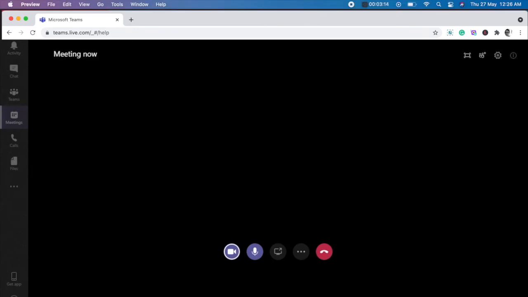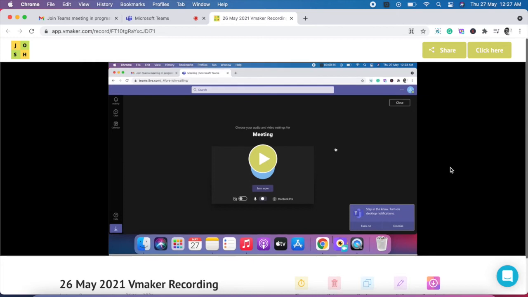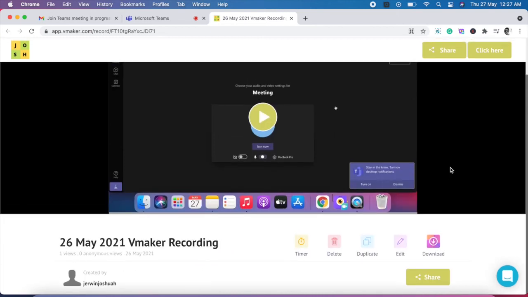Once you're done with the meeting, click on the timer with the Vmaker icon on the header of the screen to stop recording. Your video will now automatically be uploaded to the Vmaker cloud storage. Once the video is successfully uploaded, you can edit the video or share the video or even download the video and save it to your device.